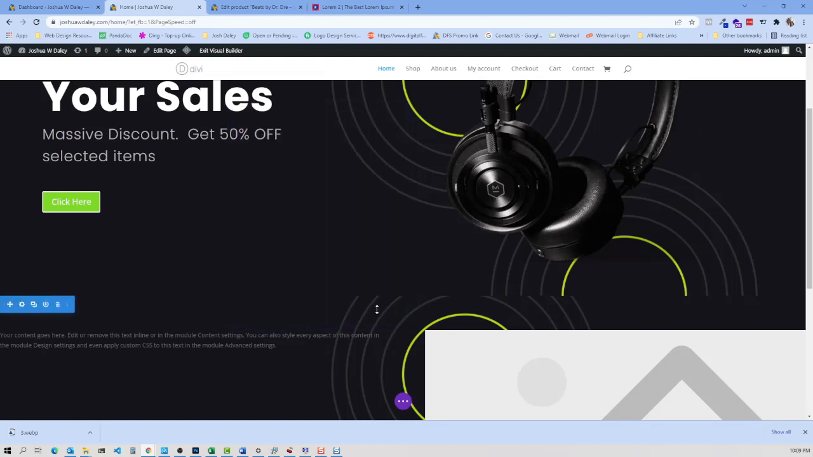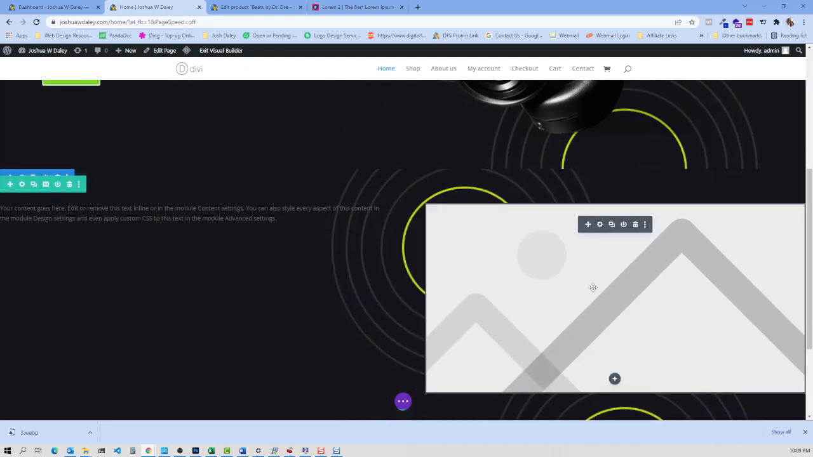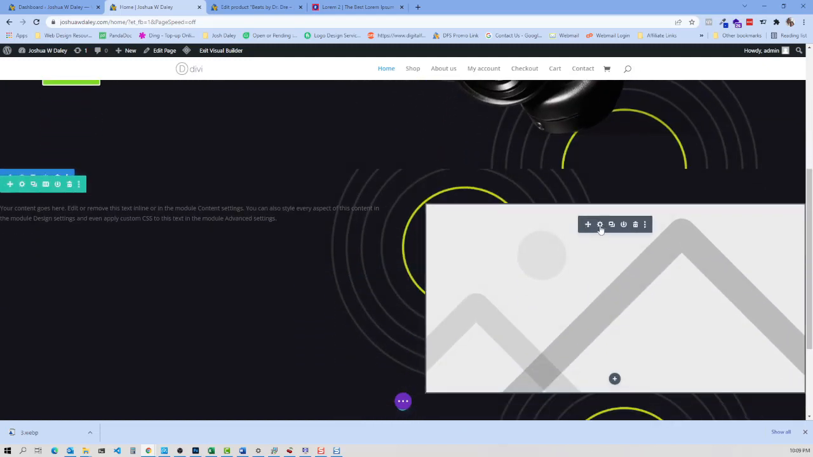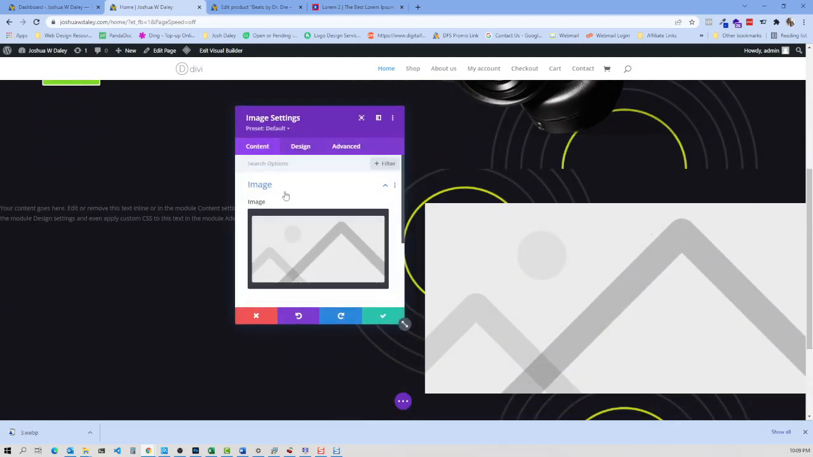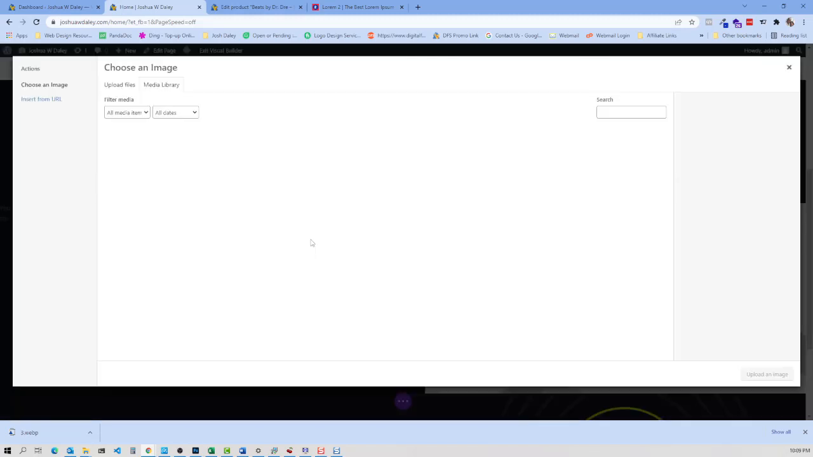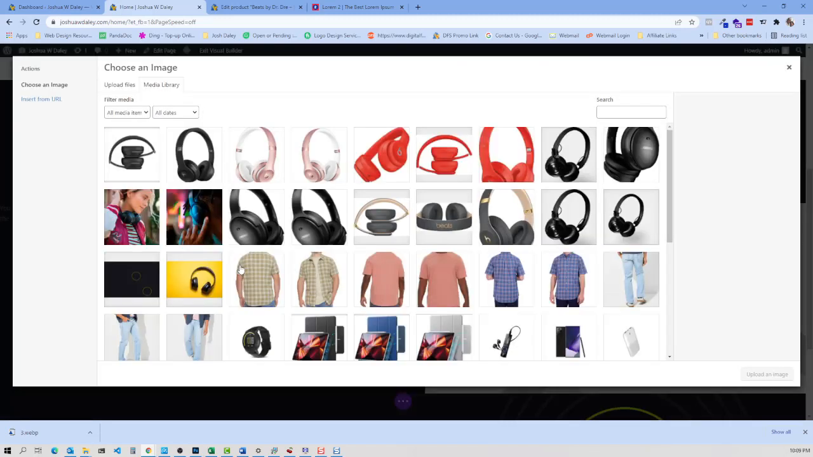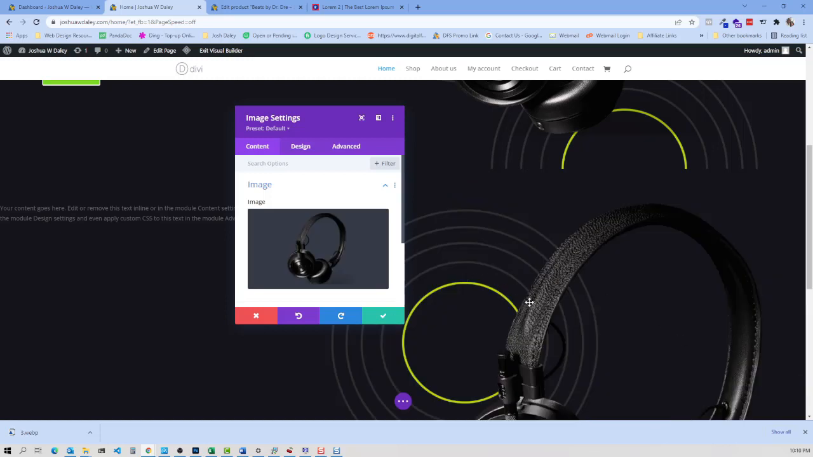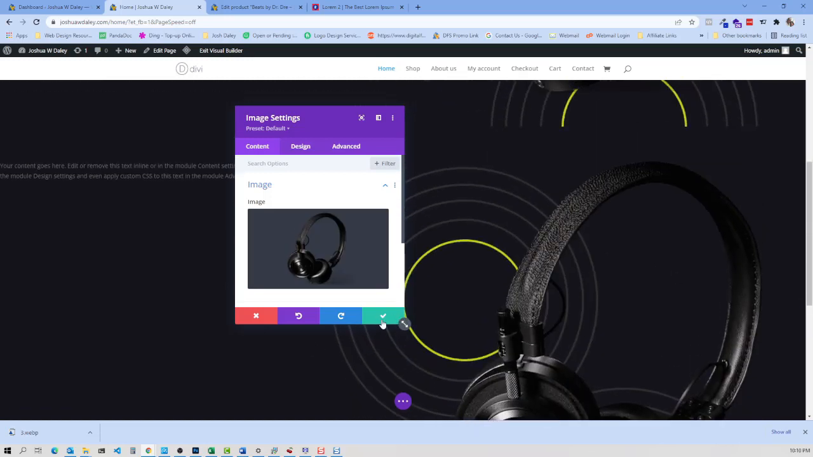The next thing that we're going to do is import our headset. So to do that, we're going to click on this icon over here to the right. We're going to click inside this box, and then look for our headphone. So I believe this is the one that I need. I'm going to click on image, and there we have our headphone right there.